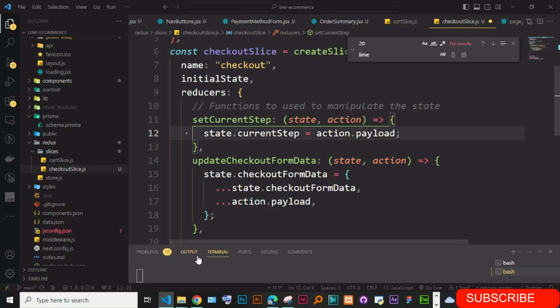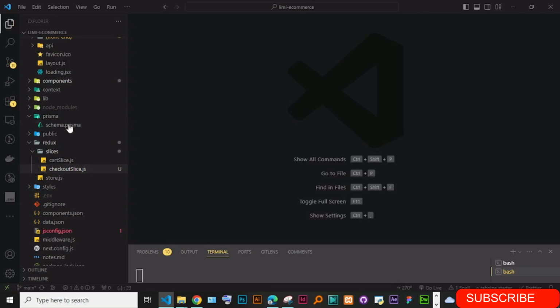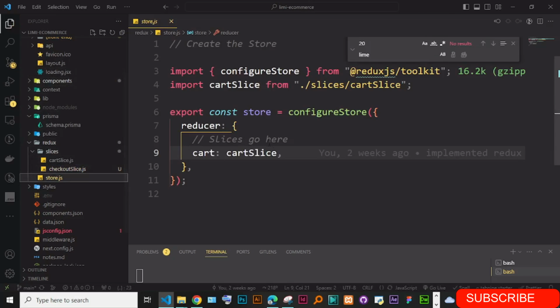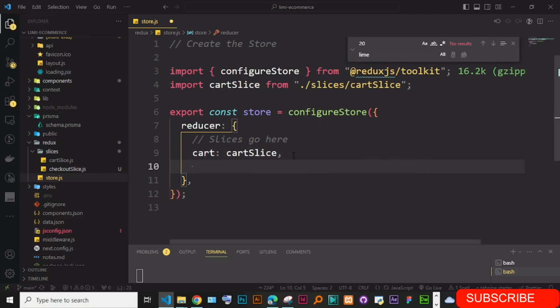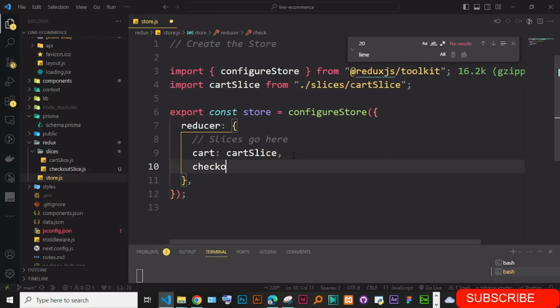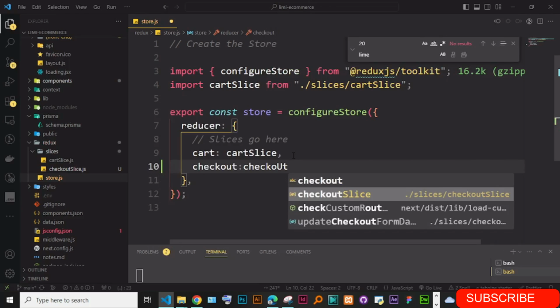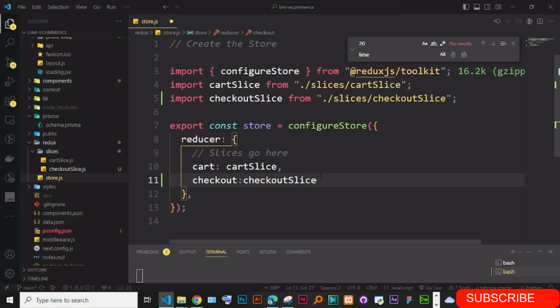The first thing is, I'm just going to go to each of these methods. I'm just going to close all, it seems to be too much. And by the way, not forgetting to bring this here: they come here and say checkout. So you're just going to call this one checkout, and don't forget to bring in the slice, which is the checkout slice. As simple as that. So the store now has two slices, the cart and the checkout.